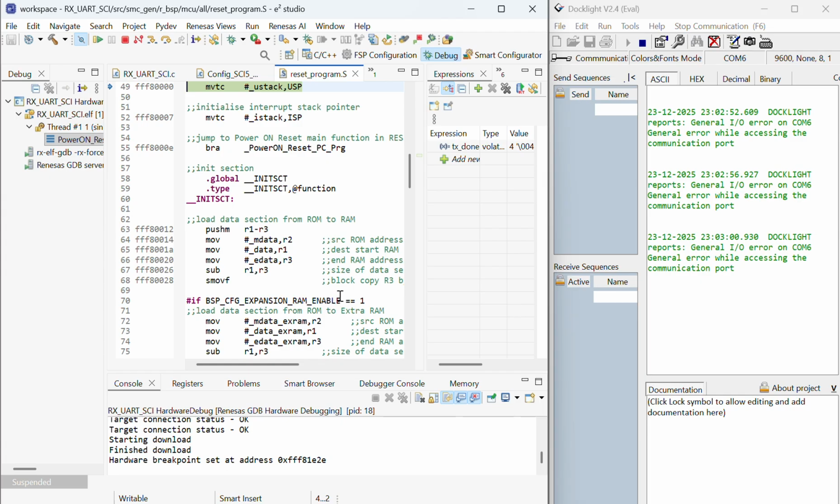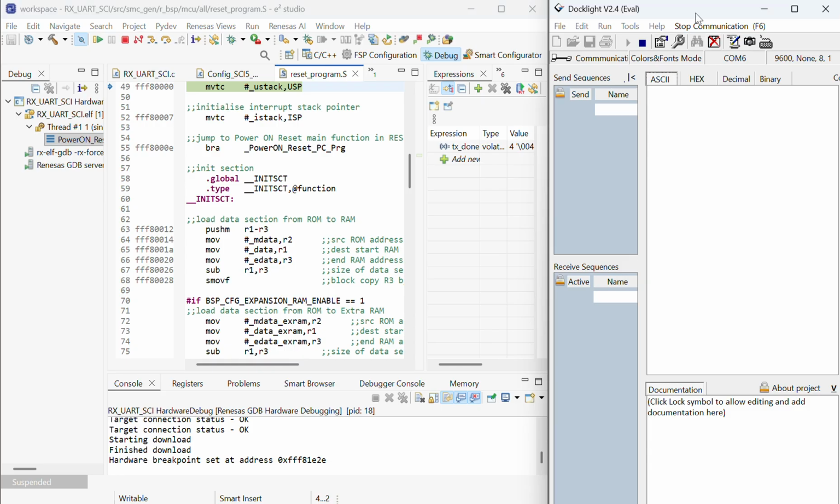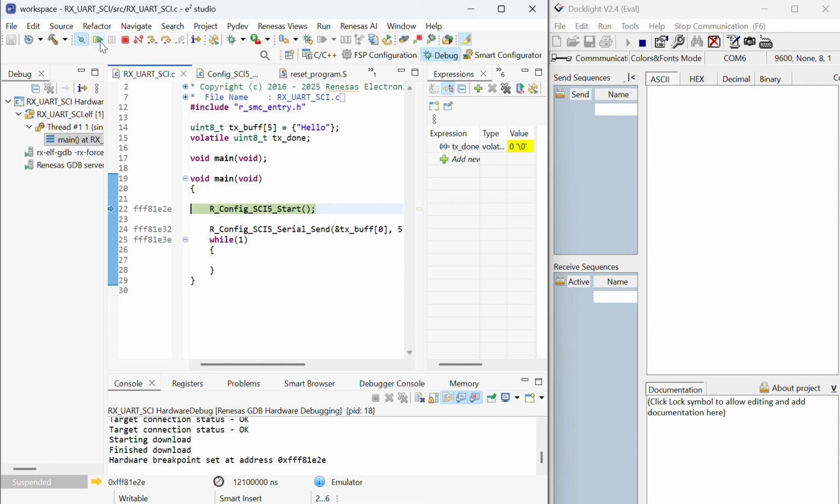Now, so this is the play button. You can see the TX done is 0. Now over the UART we receive our data. Hello. So now you can see this one. We are not doing this in a loop, so it transmits only once.